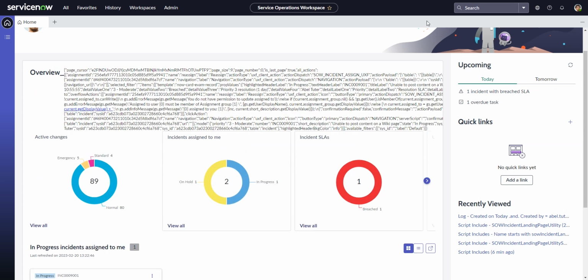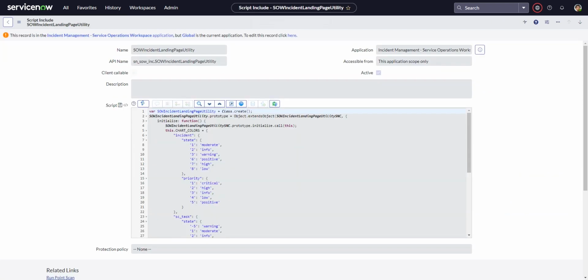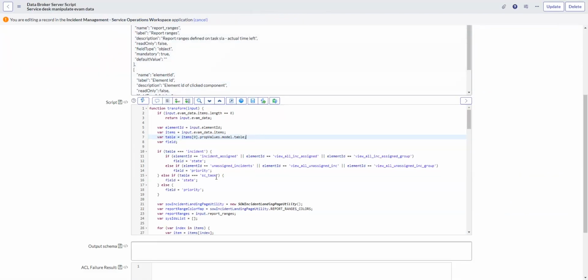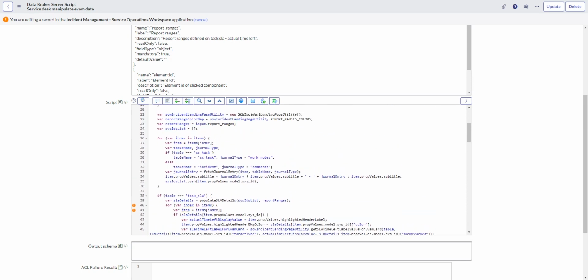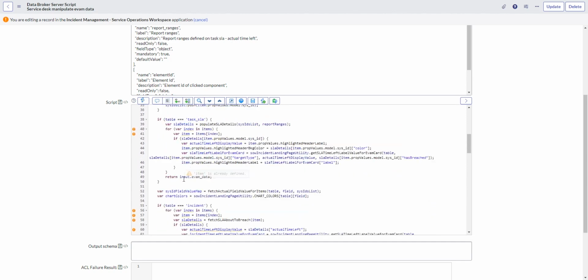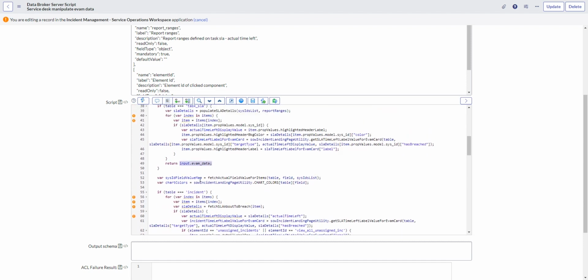Okay, so then what I did was, let's go back to the script here, and let's keep going. Let's keep looking at what it's doing. So it's populating this sysids list array. Now we start with the table business again. So if your table is task SLA, do a bunch of this stuff, and then return an EVAM data. I think it's adding to this object and then returning it.